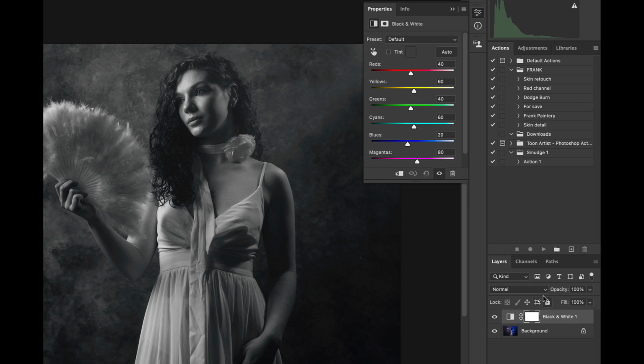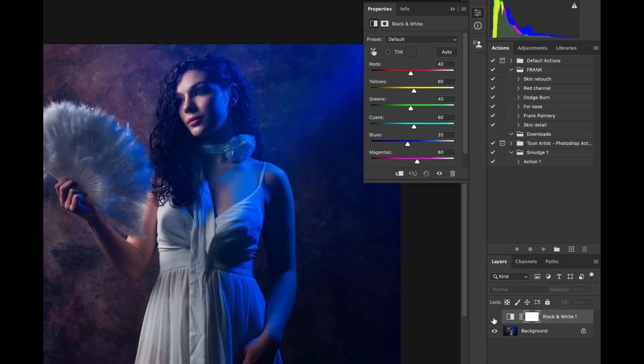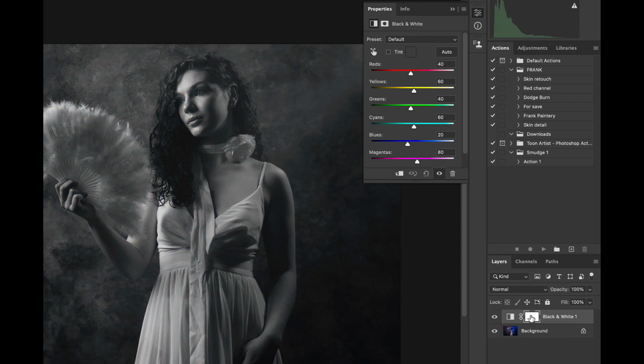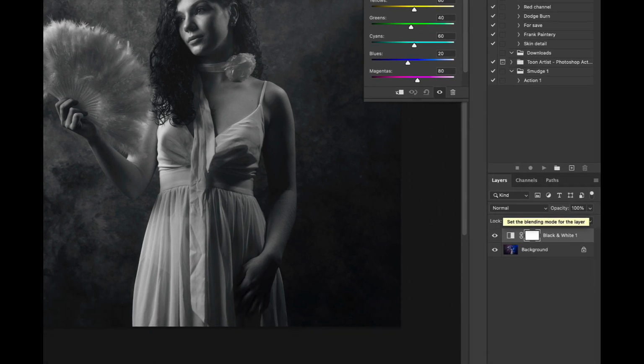Now, when you go into Photoshop, you know that you have different layers, right? We have the bottom layer, the background, and we have our top layer. In this case, it's a black and white adjustment layer. But there's also something else, and this is called the blending modes.